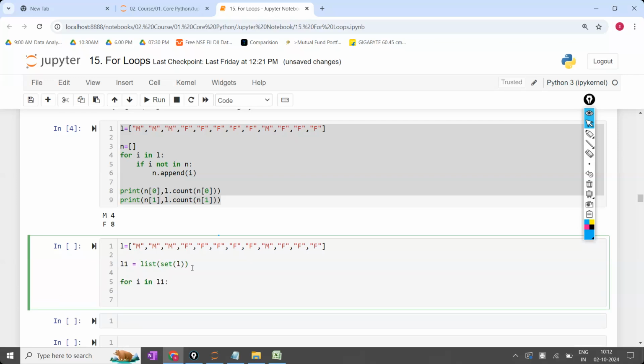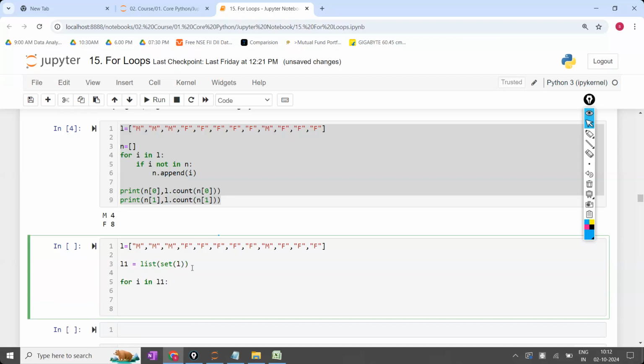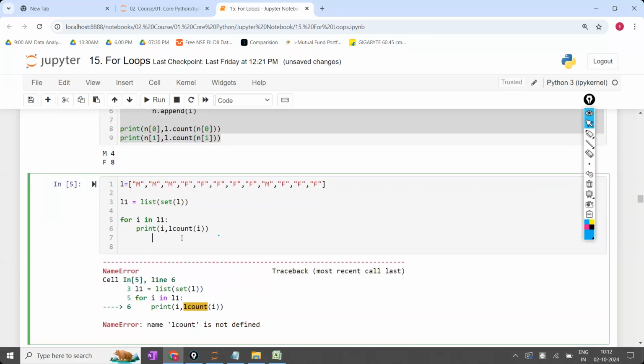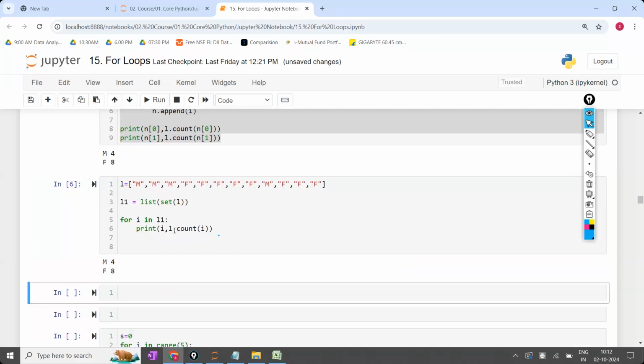Now first it will go to the L1 and I'm going to print I value, comma, L dot count of I value. L dot count of I. Is the point clear?